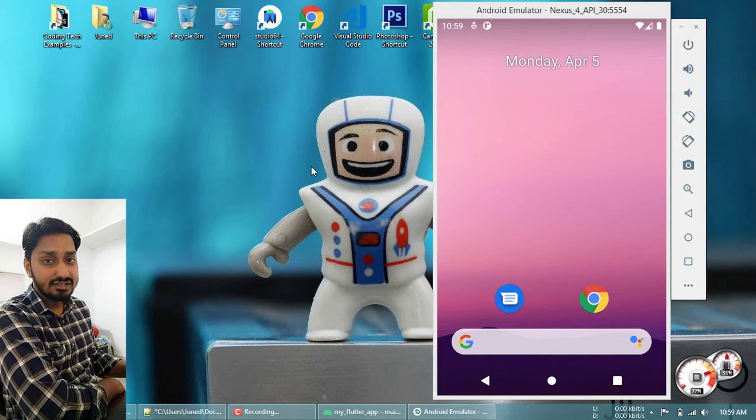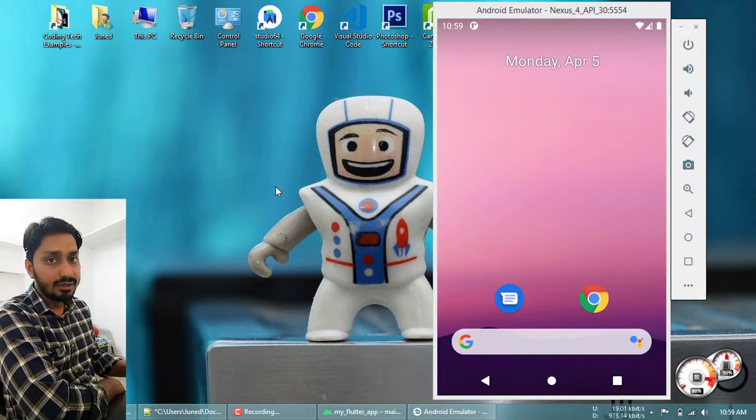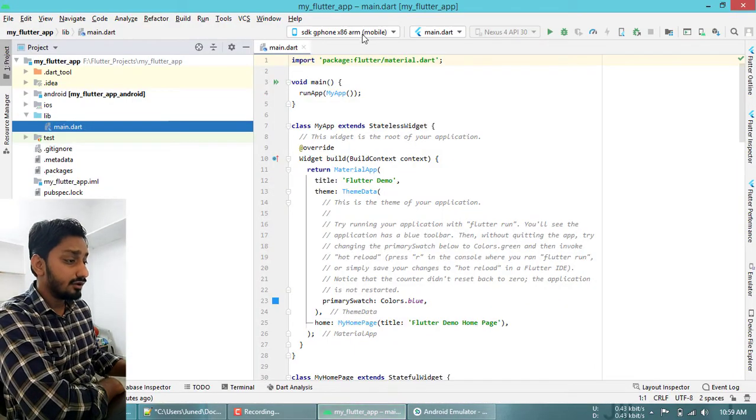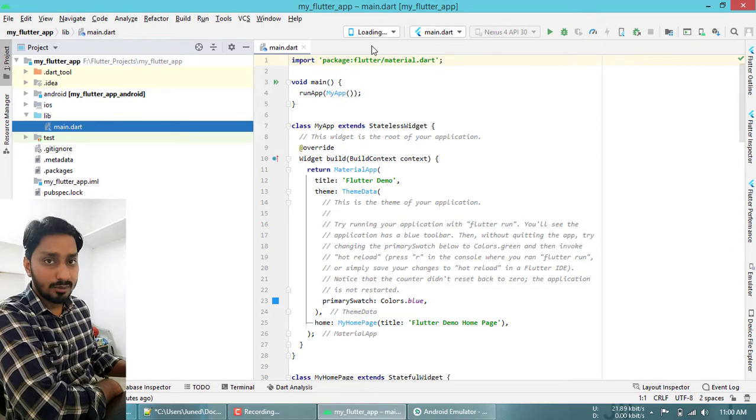Now friends, as you can see, the system update has been successfully finished. You can see it from here. Now friends, open Android Studio. Now here you can see a simple drop down menu. Click on it. Now I am refreshing it. It is saying it is loading.